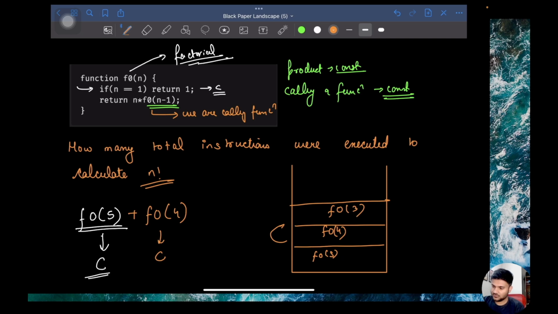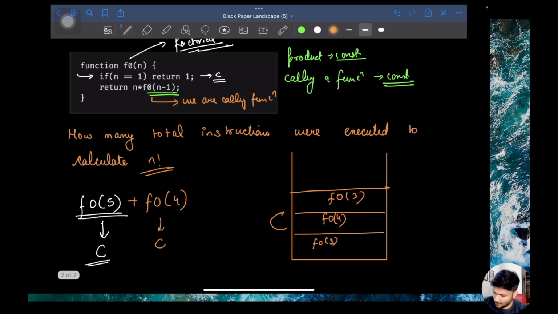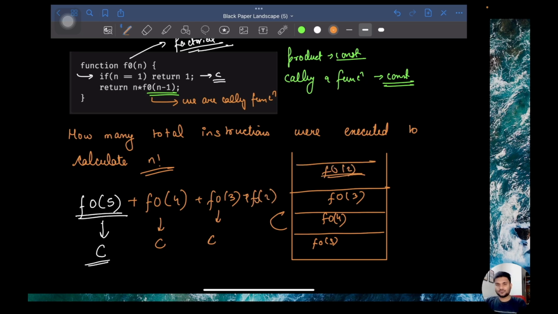Now, how much time f of 3 is going to take to completely execute itself is going to be the extra time. So the total time executed or total instructions required to calculate n factorial or 5 factorial is this plus whatever time f of 3 is going to take, right? F of 3 is also going to take constant operation of time, and internally it is going to call for f of 2 and so on, right? And so on, f of 2 will call for f of 1 and so on and so forth.